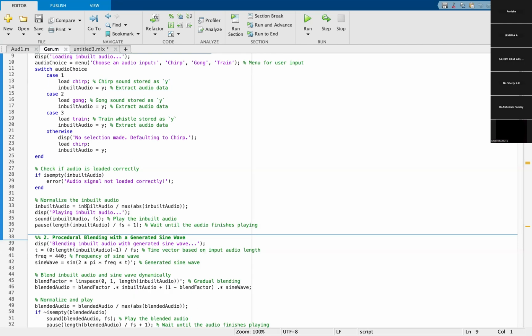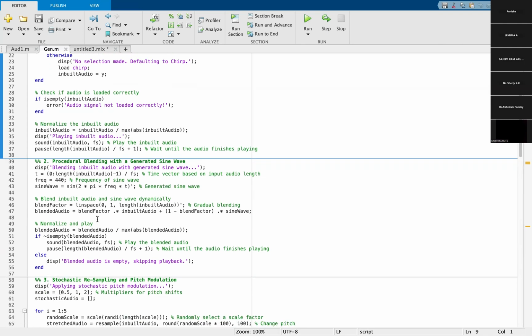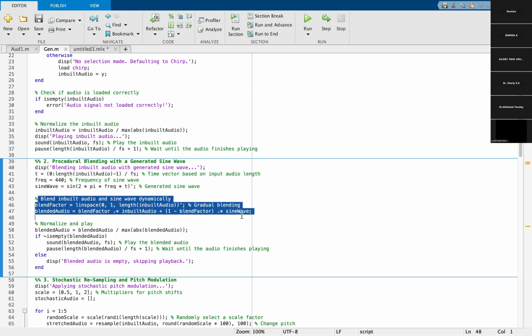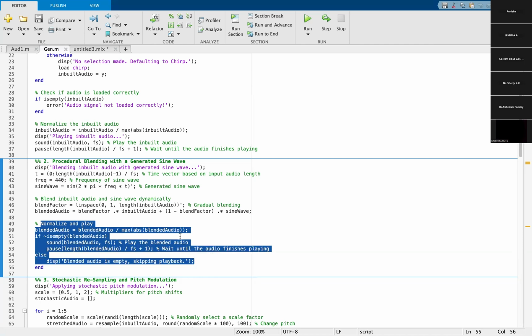The first step was to normalize this inbuilt audio, because we have to convert it into a 2D model just to make your algorithm run over it. Then we have to do procedural blending with the generated sine wave, how we will resample it, and how we will perform the pitch modulation. So blending it with the generative sine wave, the same sine wave formula is being used, but the change we are making is that we are blending the inbuilt audio and the sine wave dynamically. This function is open, so something can be changed or some adaptability can be done, some dynamic environment can be provided. Before that, we have to normalize and play, just to check whether it is going right or not.